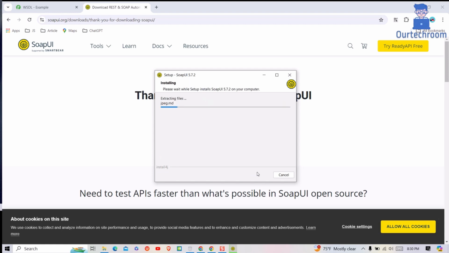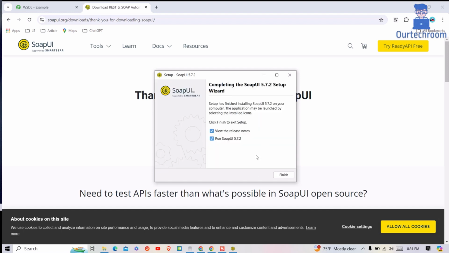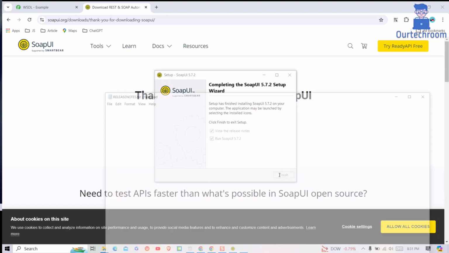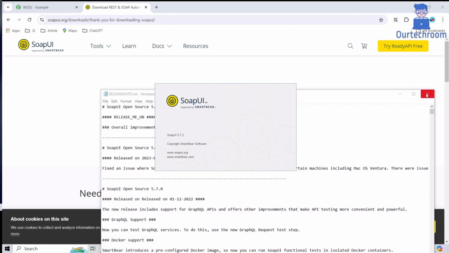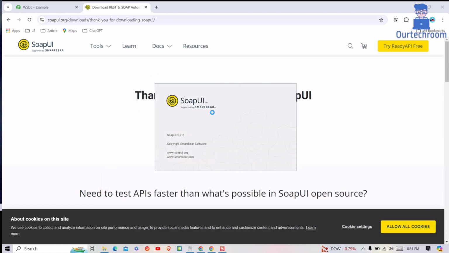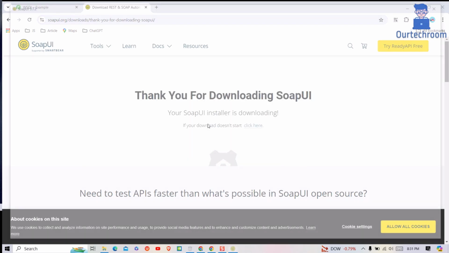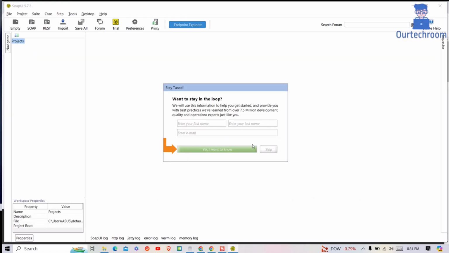Now it is installing on your system. The steps I have shown here are the default installation of SoapUI on Windows. Click on Finish to close the installation window. Now SoapUI will get launched as shown here. If you get this, then click on the Skip button.